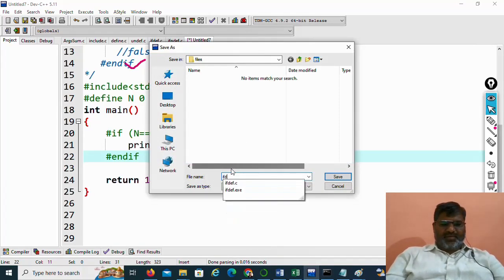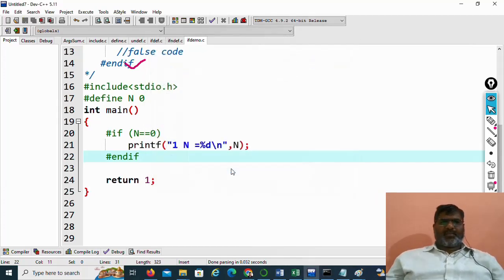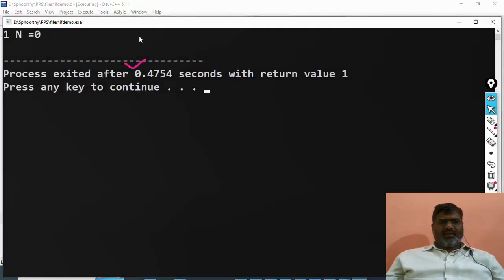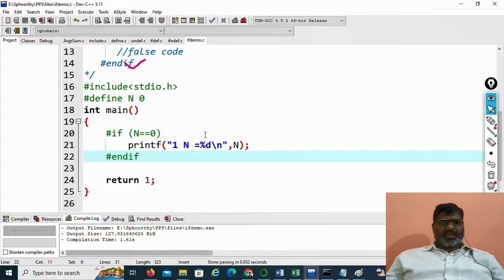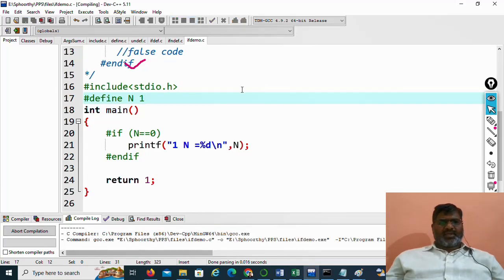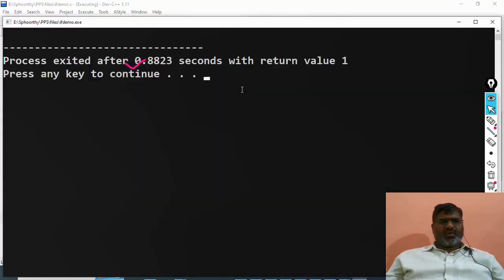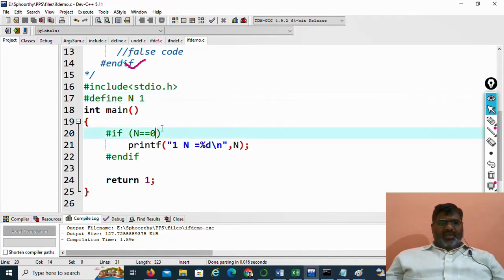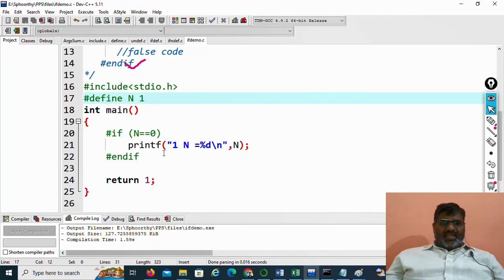Now save this program as if demo.c, then compile and run the program. So what is the value? If n equals 0, it is displayed onto the screen. Suppose n value is 1, this part of the code will not be executed. There is no output because it is not matching. That is #if.